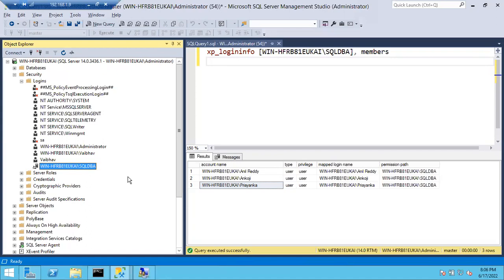Yes, Shanmo? Yes, please. What is the command XP, what is the abbreviation for XP? No, till now I also didn't work on it. What is XP? SP, there are some commands, SP stored procedures. XP, I have to check.